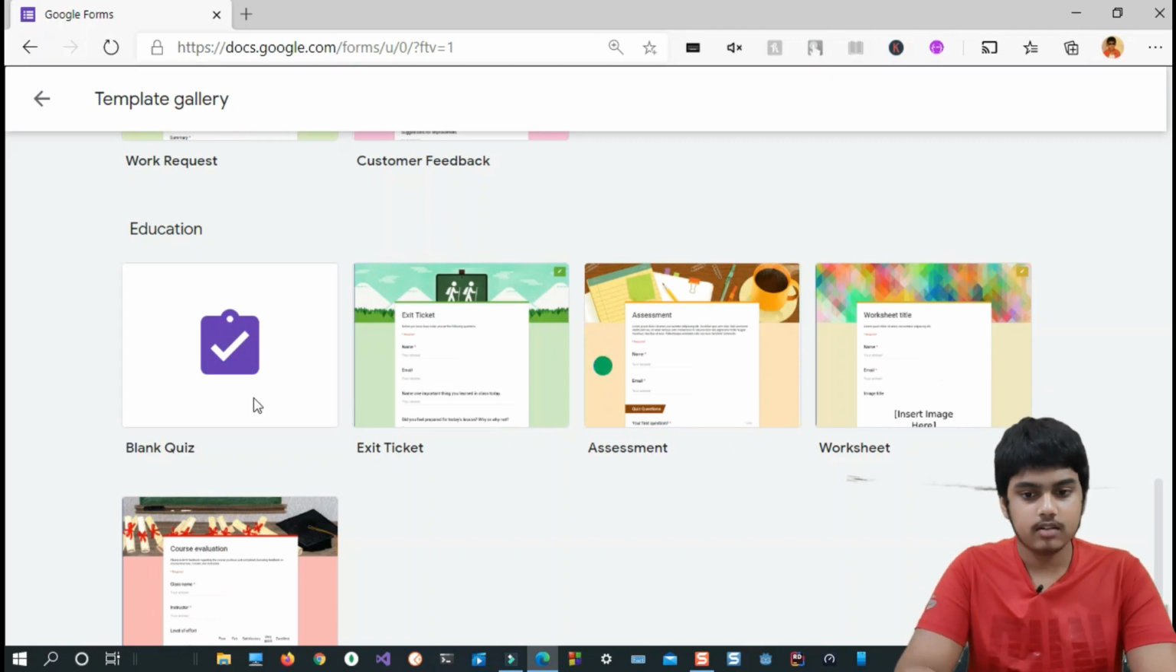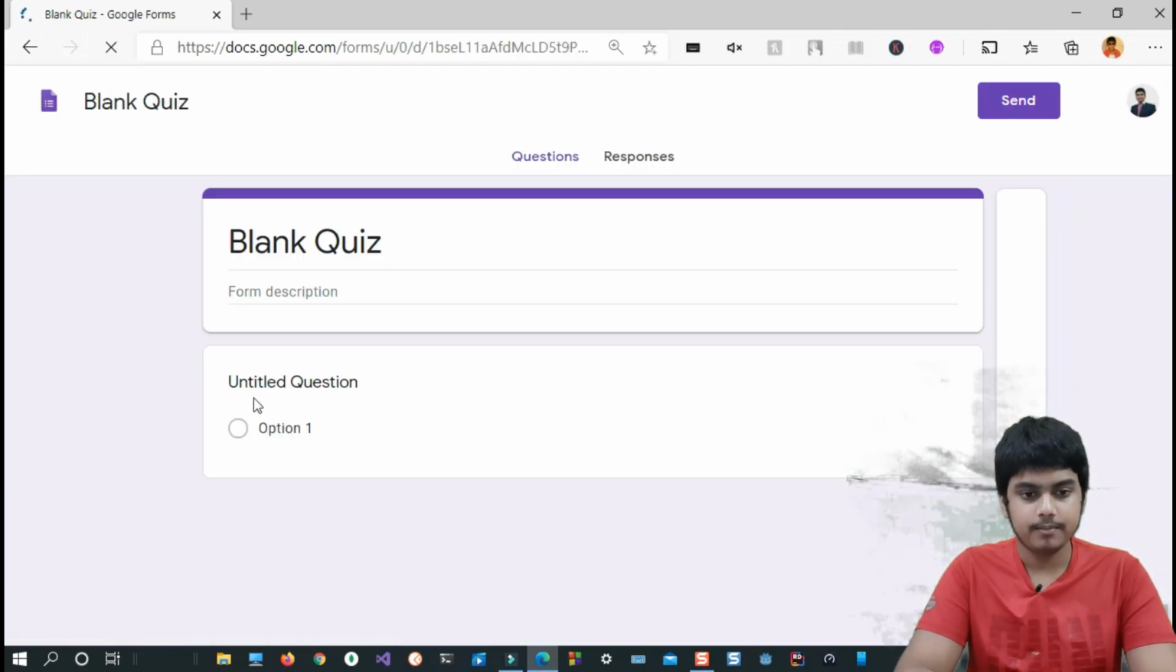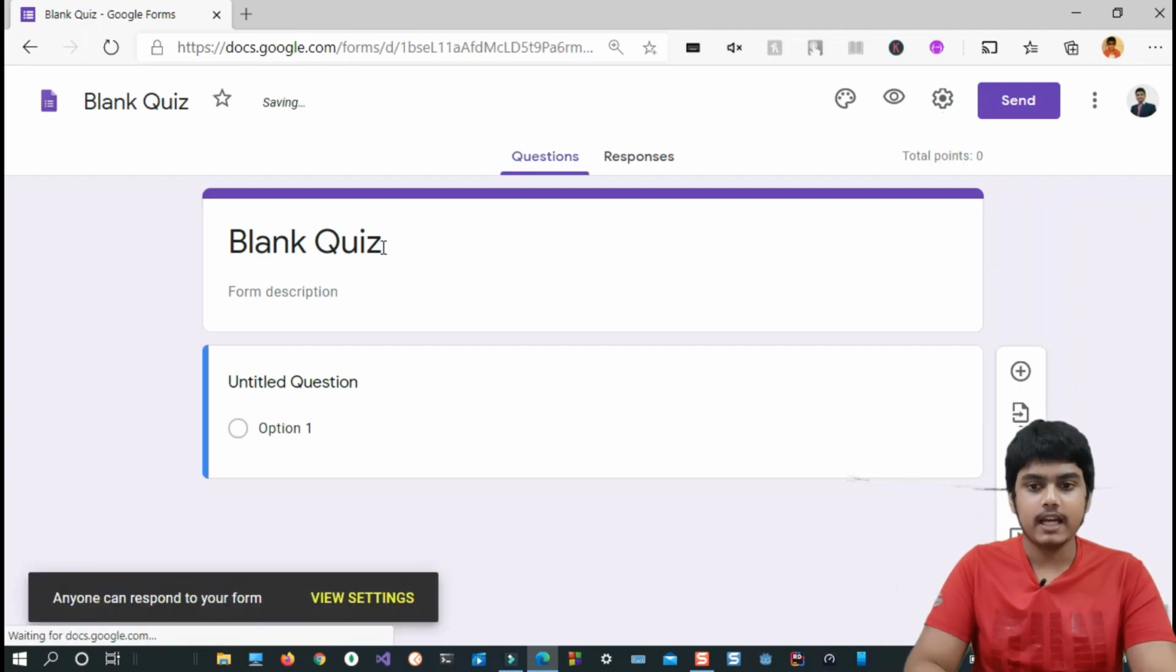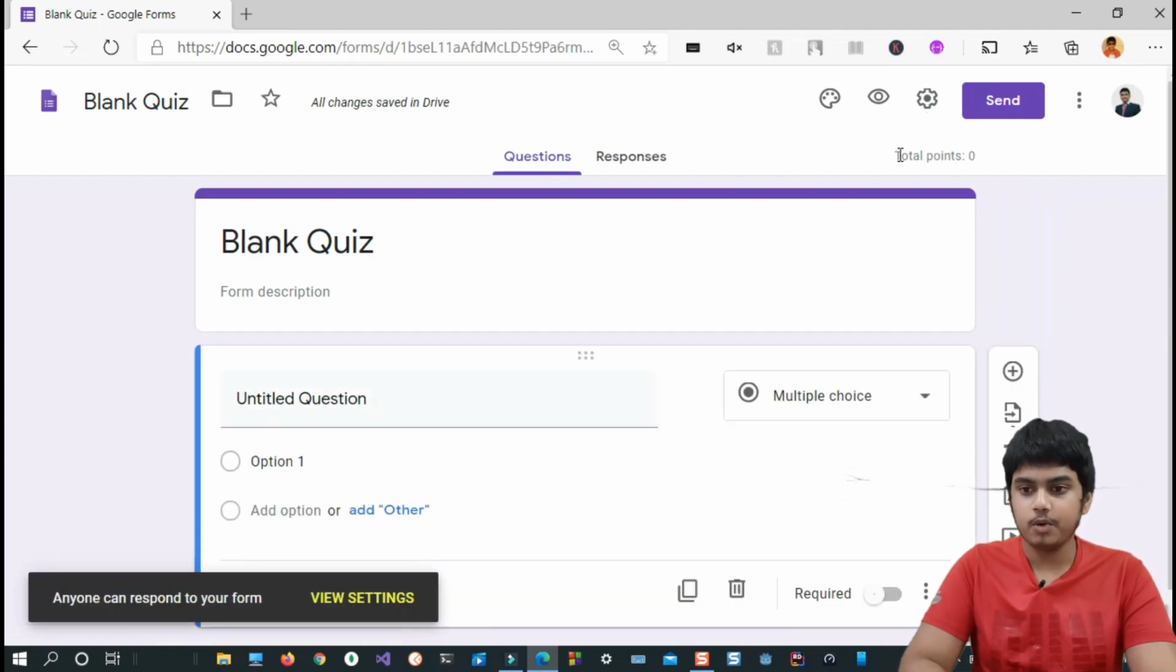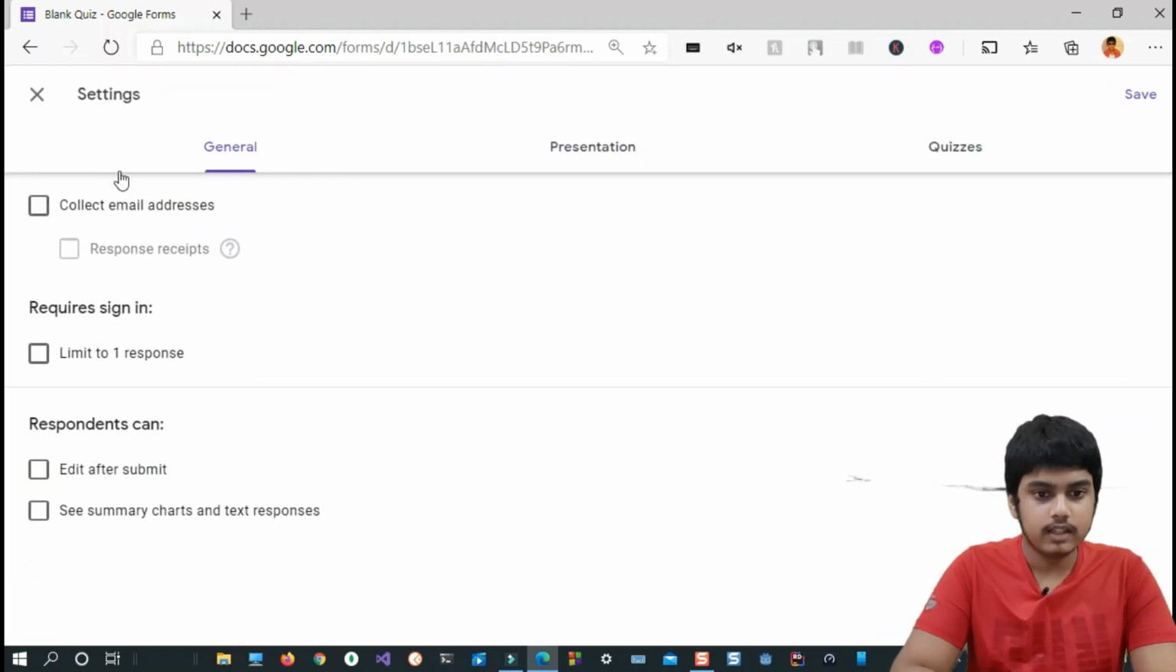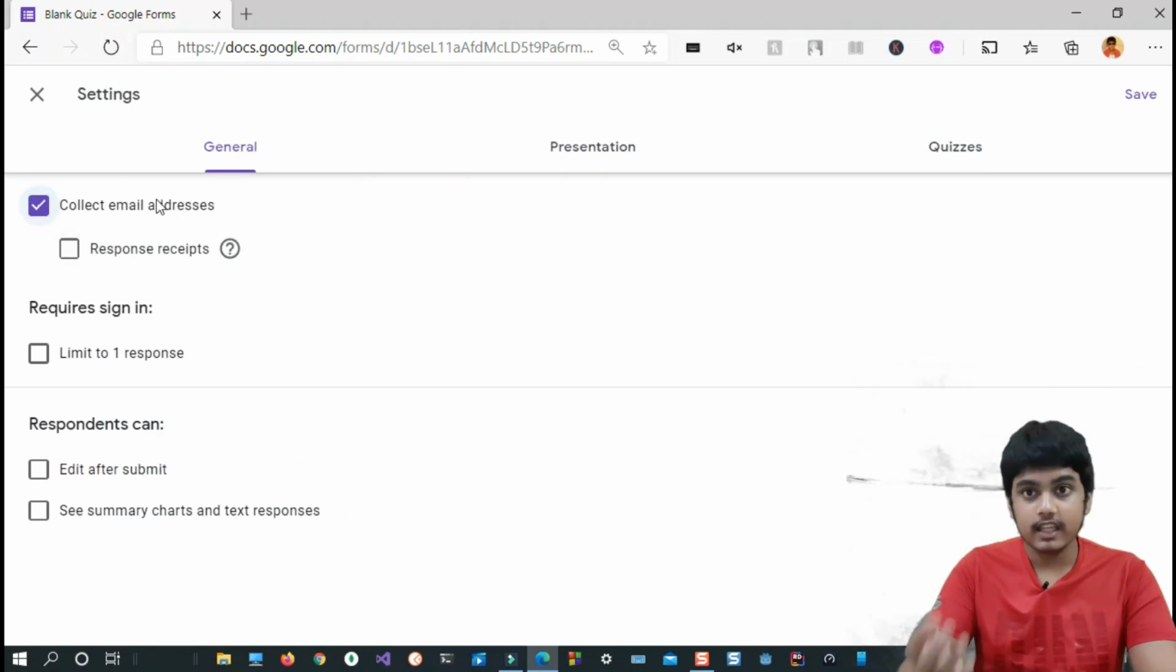Now let us click on this and it will open a new tab, and as you can see we have a blank quiz, and you can also see we even have total points over here, so you can even assign points also. Now let us go over here in settings and select collect email address. This will collect the email address of the student who is submitting, and I suggest that you do not keep a question asking them to give their email address, because that becomes a little bit messy when you're taking the responses or figuring out all your students' responses. If you collect email addresses, you can figure out responses much more quickly and easily.